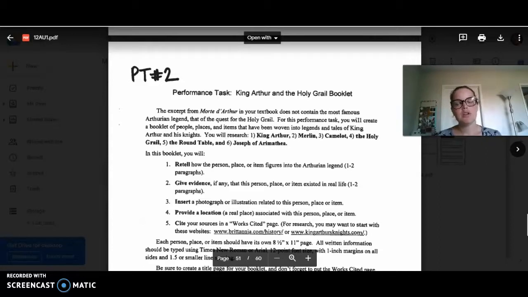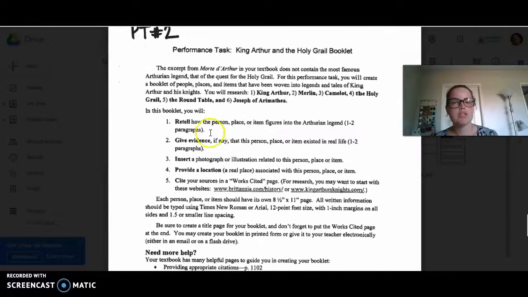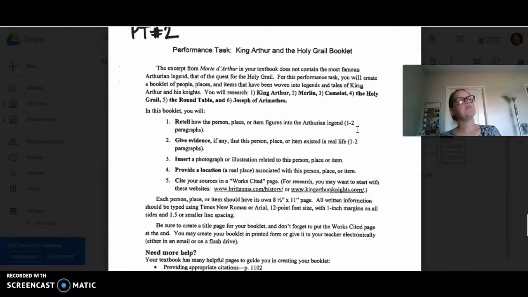In this booklet, you're going to read an excerpt from Mort d'Arthur in your textbook, and then you're going to research some of those different aspects. So you're going to research King Arthur, Merlin, Camelot, the Holy Grail, the Round Table, and Joseph of Arimathea. In the booklet, you're going to retell how the person, place, or item figured into the Arthurian legend in 1 to 2 paragraphs. Remember, a paragraph is like 5 to 11 sentences-ish.